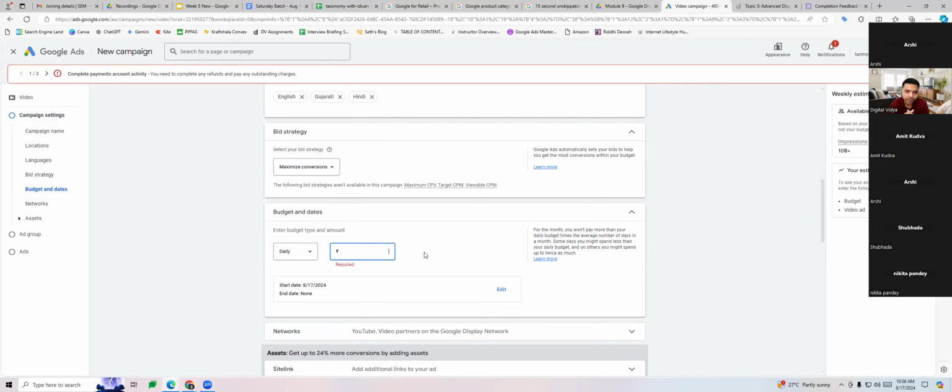Okay. So with respect to video campaigns, understand this thing. There are two types of budgets over here, guys. One is a daily budget, which, as you understand, you set for the daily spend the campaign can have. The other budget you can set over here is the campaign total budget. Campaign total budget is like a lump sum of money.